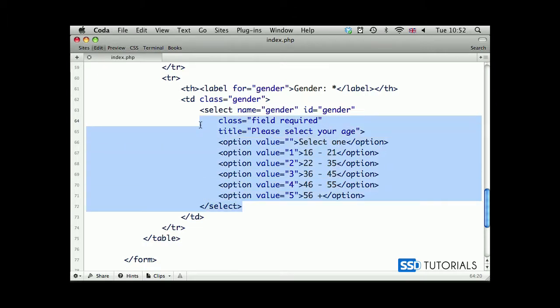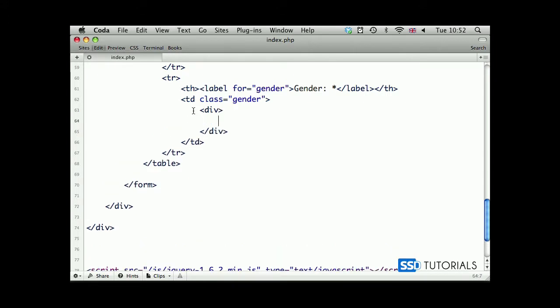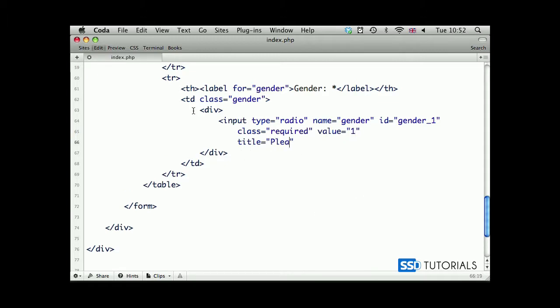Actually, sorry, this isn't right. We're going to have a div here, and inside of this div we will have radio buttons. Input type radio, and we have a name gender with the ID of gender underscore 1. Then we will have class required, and we will have a value of 1, and title will be please select one option. And we can close our input tag.